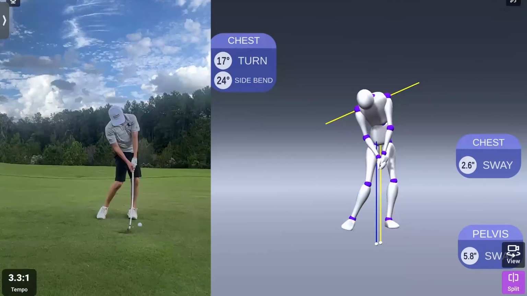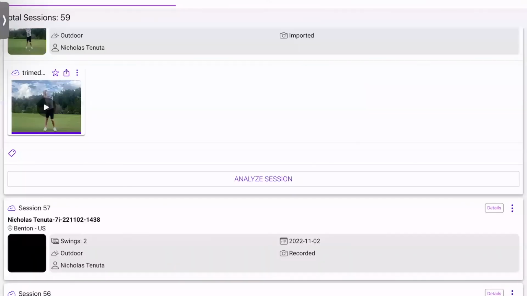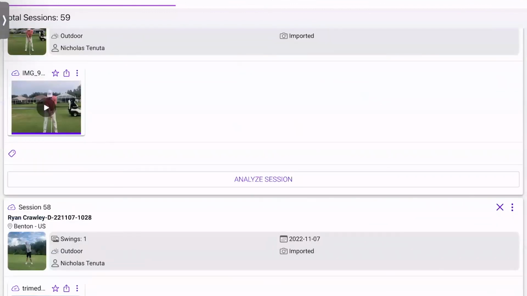When he hits fades, it's because in transition, his hands get pushed out and then he starts to turn more than he's side bending. So it's really great for those great players that you work with, for them to understand their tendencies and what happens in the golf swing and why they might be hitting some of those shots. For Nick, it's definitely allowed him to have a really consistent year with this.